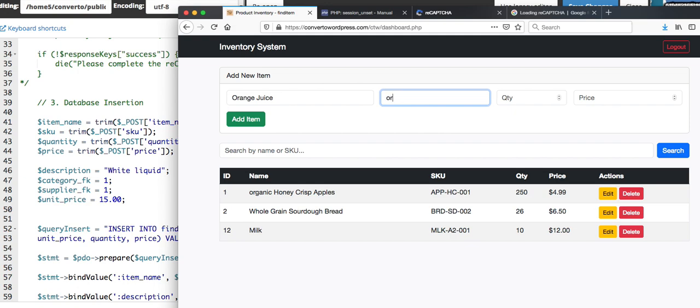ORJ like that for orange juice, hyphen, and then we're gonna say let's give it. I don't know because normally I don't know what they say. I mean, let's say OJ, and then we'll say 001. Right, and then how many do you want?